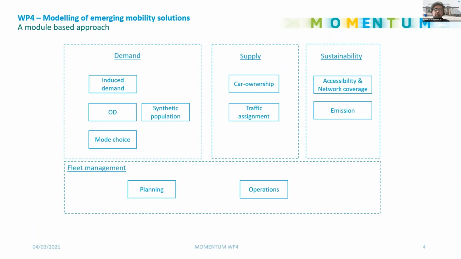Between supply and demand, a 3rd category called fleet management is introduced, which includes algorithms for the planning and operations of shared mobility services. For example, to locate vehicles and assign vehicles to the users. Finally, we have estimation of emission and determination of accessibility and network coverage under the category sustainability.